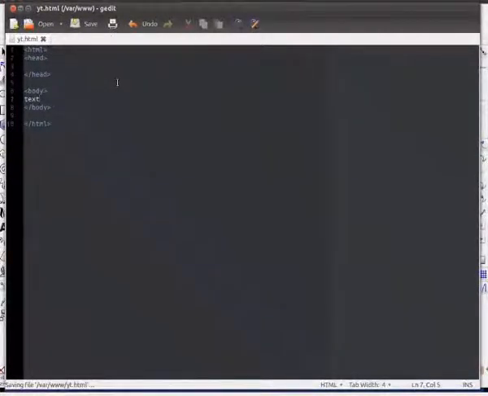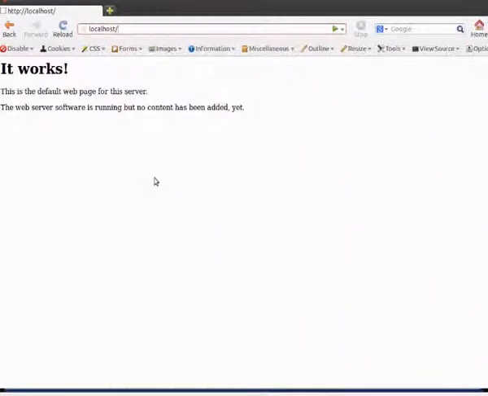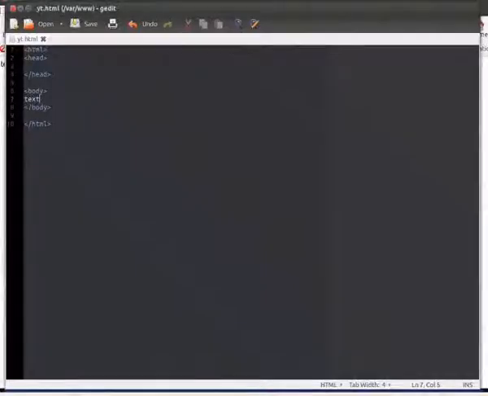Control and S does the saving, and we go to /yt.html, and there we have the message that says text there, because it's just a piece of text and there is no layout, there is nothing in there, just the word text, right? Now we're going back into the editor.